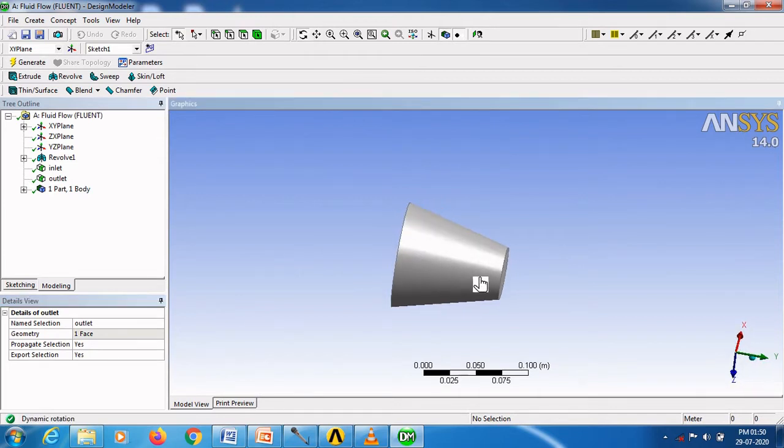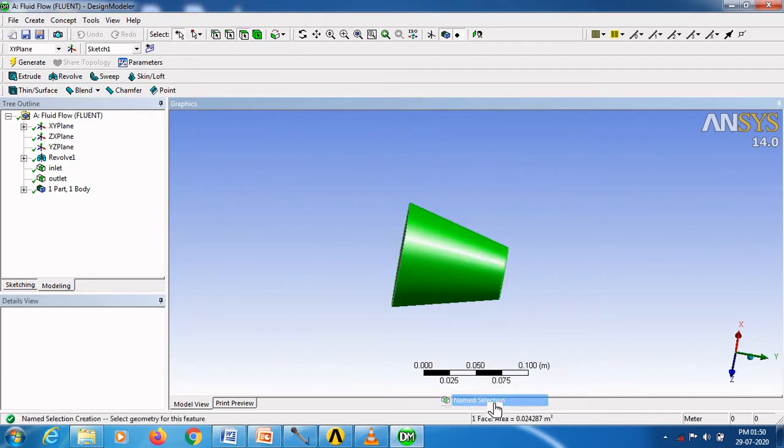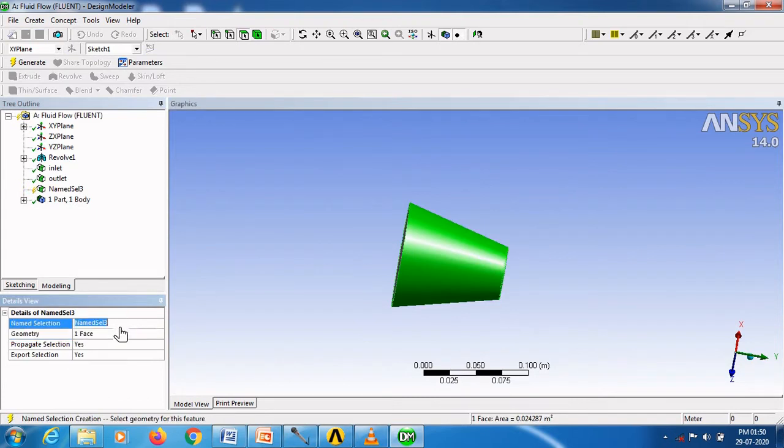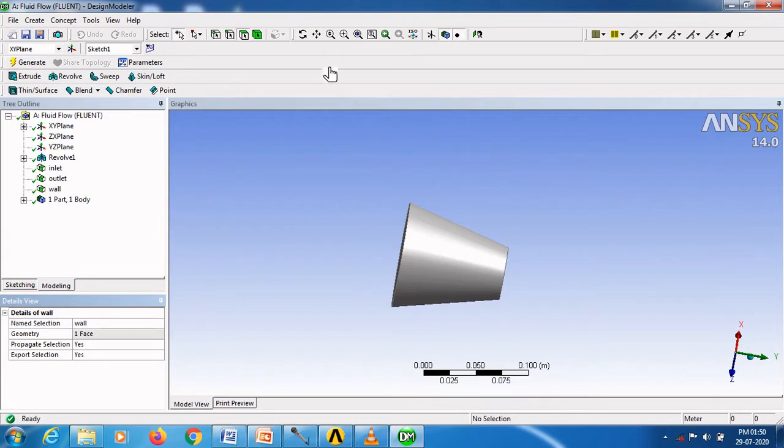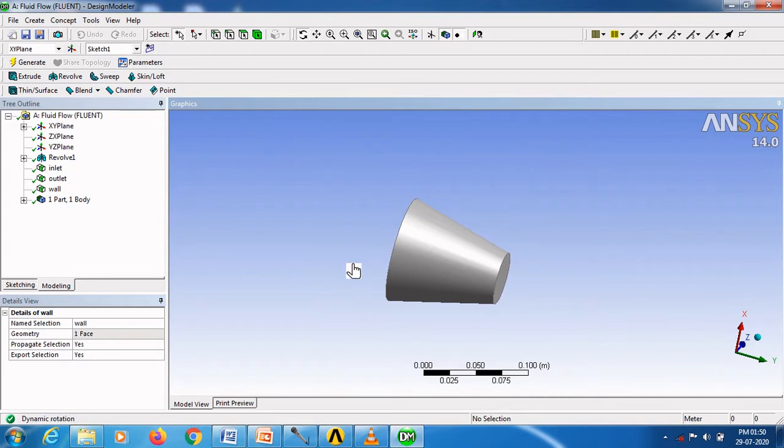After that you have to select the surface of the nozzle, give right click and in named selection you have to provide wall, click generate. Now the modeling is over for this convergent nozzle. Already you know very well, for the convergent nozzle the inlet area of the nozzle is larger than the outlet area.